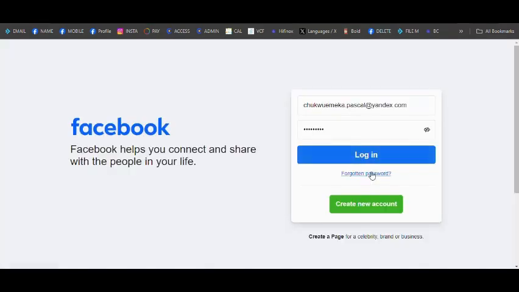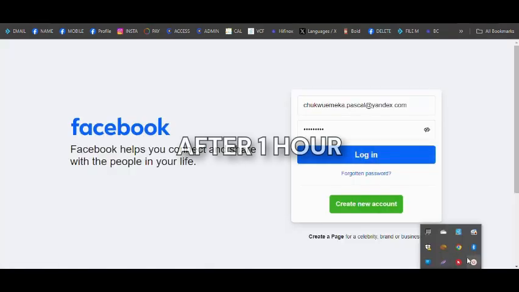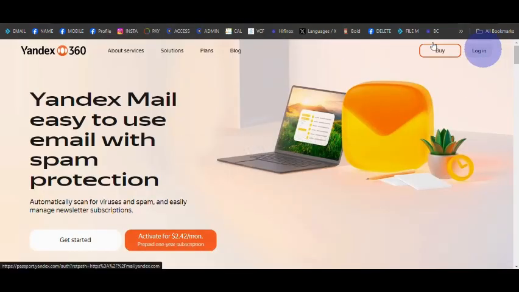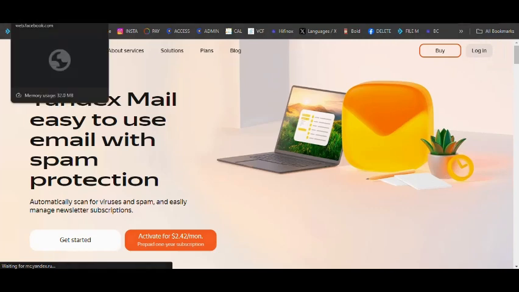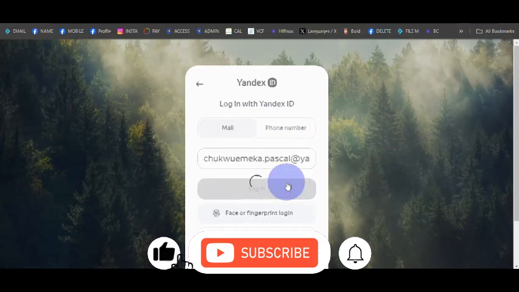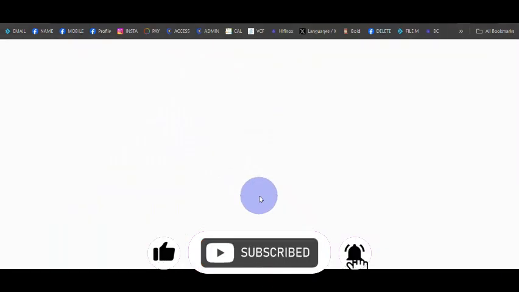So it's already 1 hour now. Let's check the accounts. You log in with your username and password. Log in to the account. You will see, log in to the email too. When you log in to the account, you will see an option for you to send a code to an email. So this is the email.